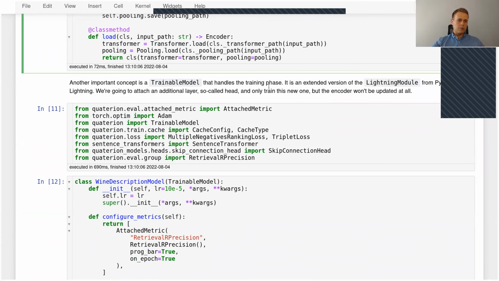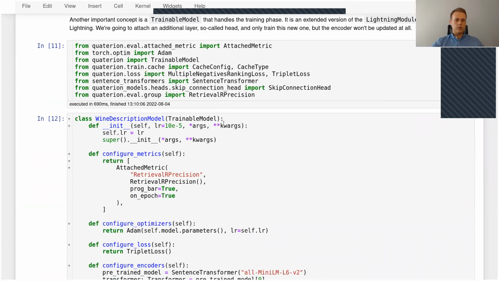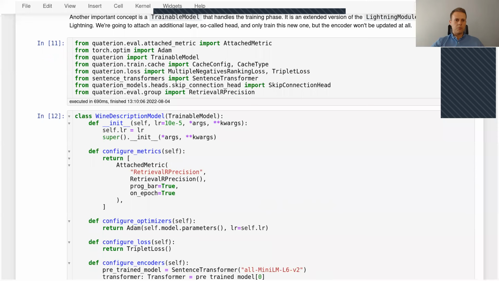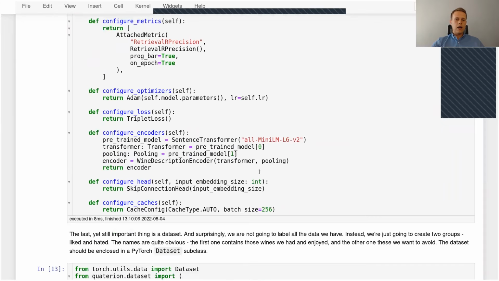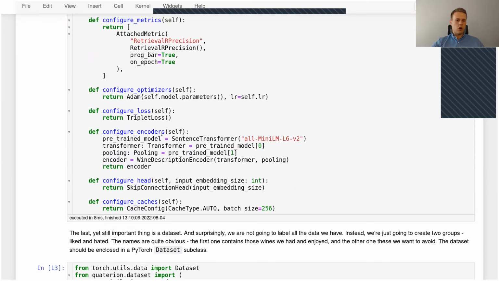Another important concept is a trainable model. This is similar to a Lightning module in PyTorch Lightning. Here we need to configure some metrics, optimizers, define a loss function, and configure the encoders. That's the major difference. Here we just select the transformer to be used on the original data and build the encoder so it may be configured by the model during training. We also need to provide a head.